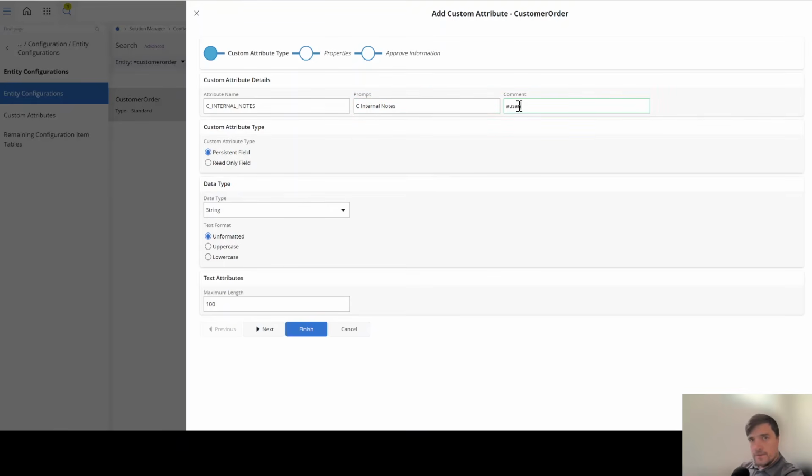Here I can put a comment so that people know what this field was created for: the YouTube tutorial. And here we can choose to create a persistent field or a read-only. Read-only we will do later, so now we will do a persistent field, and if it's persistent, meaning the user could enter a value, we have different data types. Ours will be a string, but you could say if you want a number, or a date column, or an enumeration, or even a reference. In our case, we will go with a string.